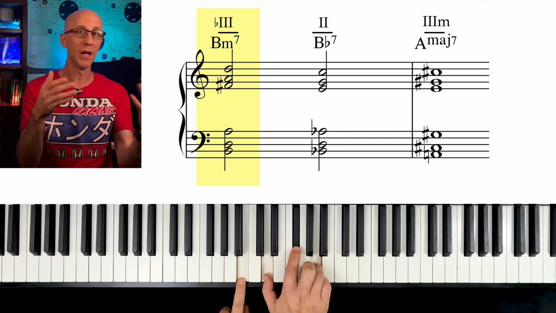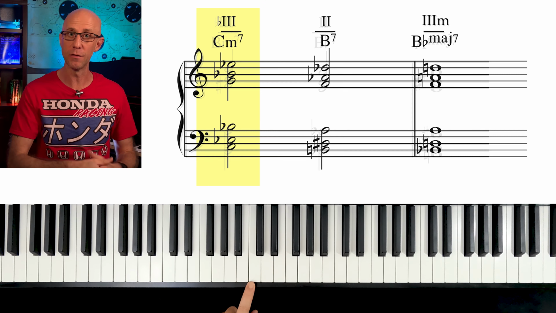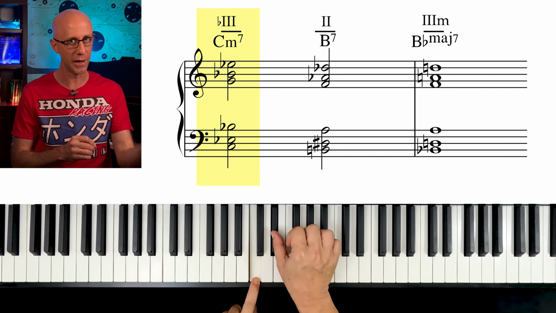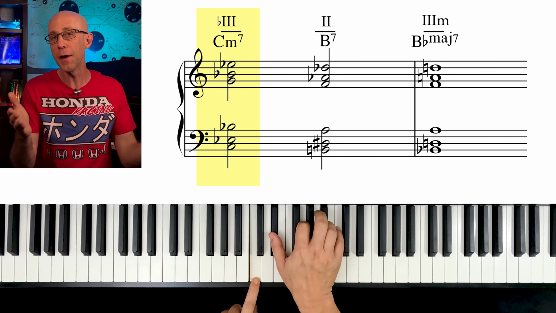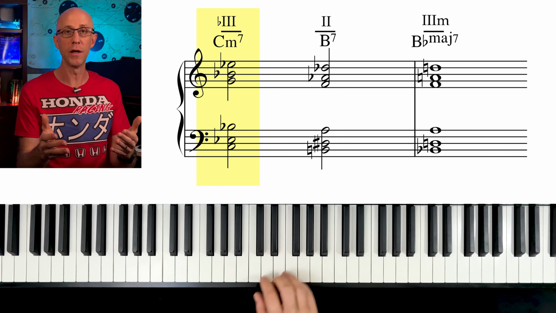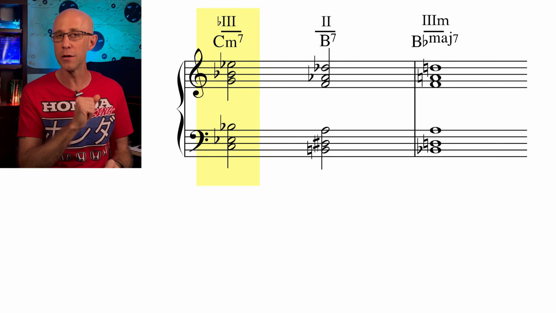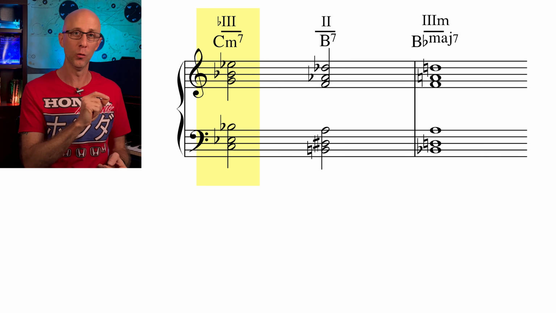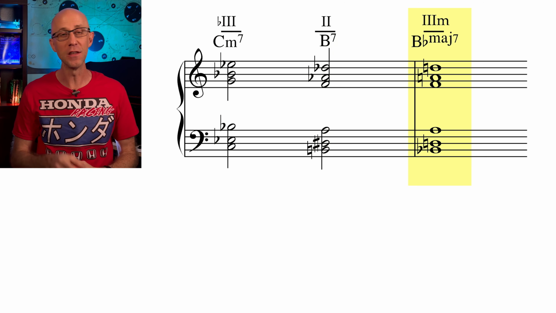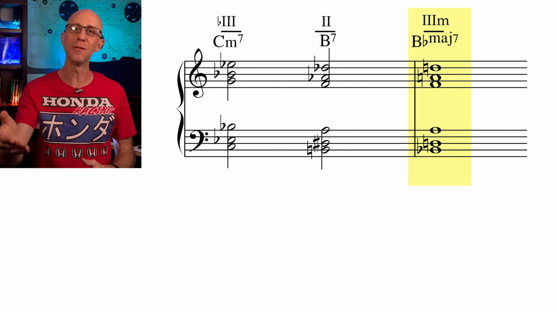So you want to play the same upper structure over C minor 7. Remember to think of the flat 3 of C minor 7, E flat, and play a major triad on that note. So in this combination, we're using the flat 3 major triad over a minor 7 chord, the 2 major triad over a dominant chord, and the 3 minor triad over a major 7 chord.